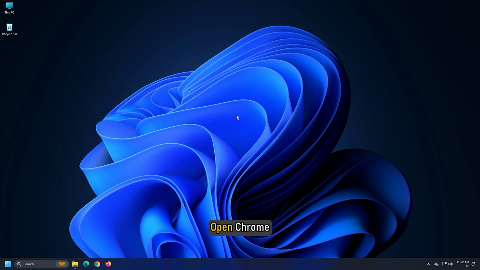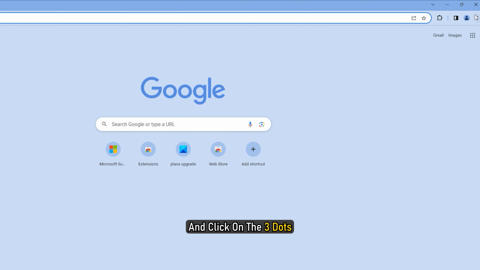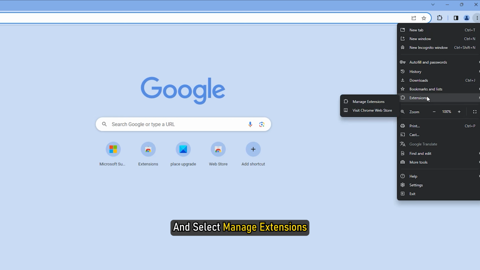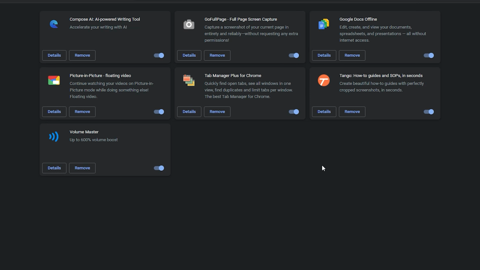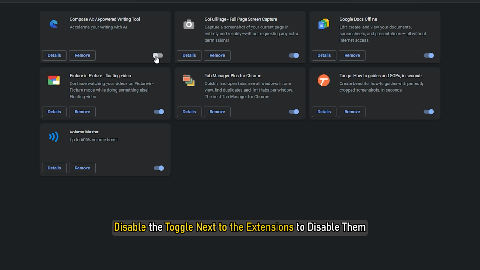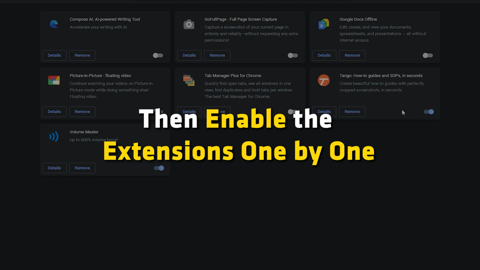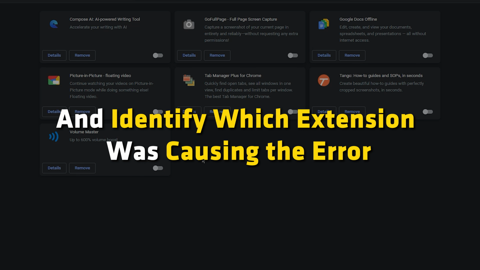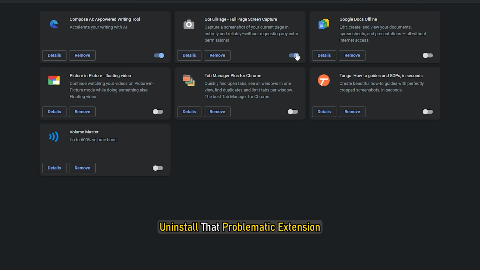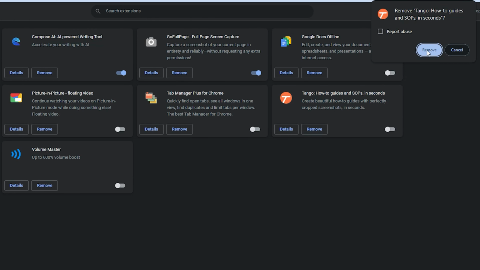For Chrome, open Chrome and click on the 3 dots. Click on Extensions and select Manage Extensions. Disable the toggle next to the extensions to disable them. If this method works, then enable the extensions one by one and identify which extension was causing the error. Once you have found it, uninstall that problematic extension and your issue should be resolved.